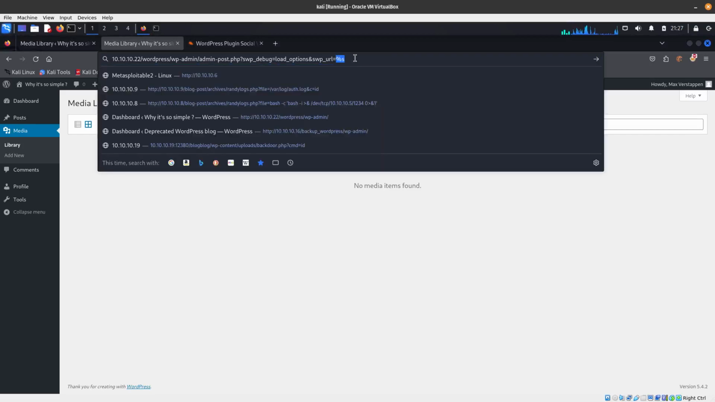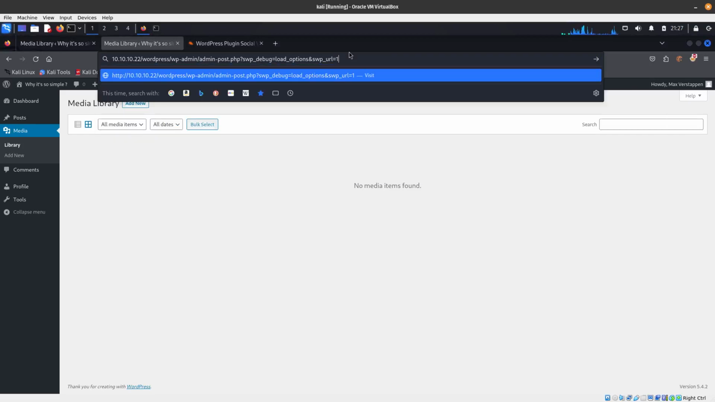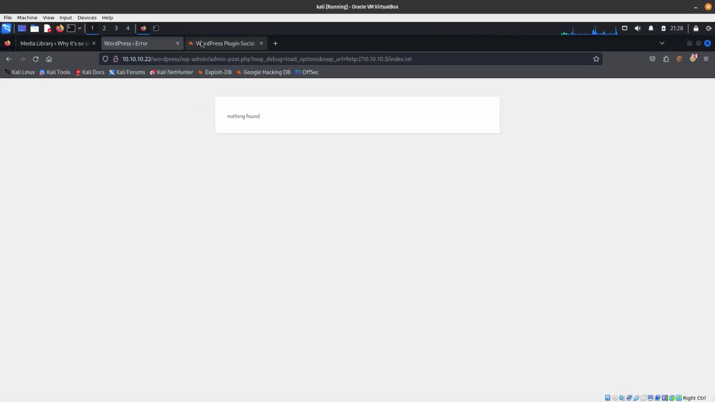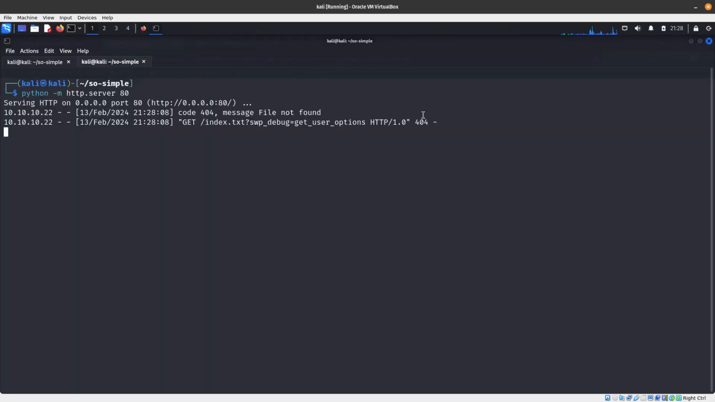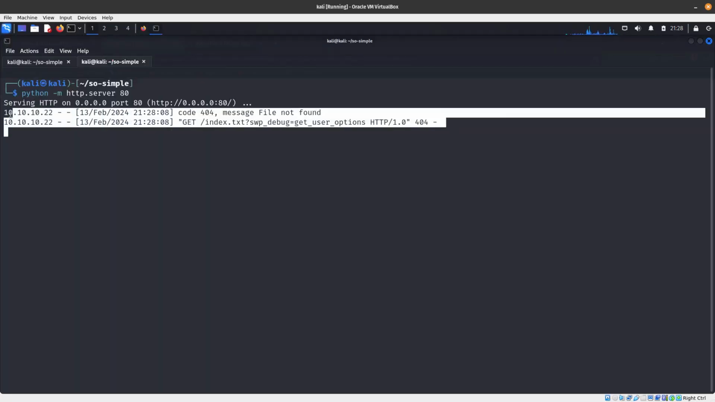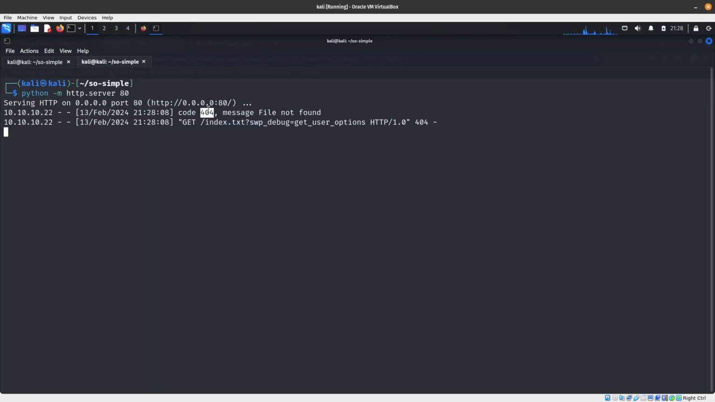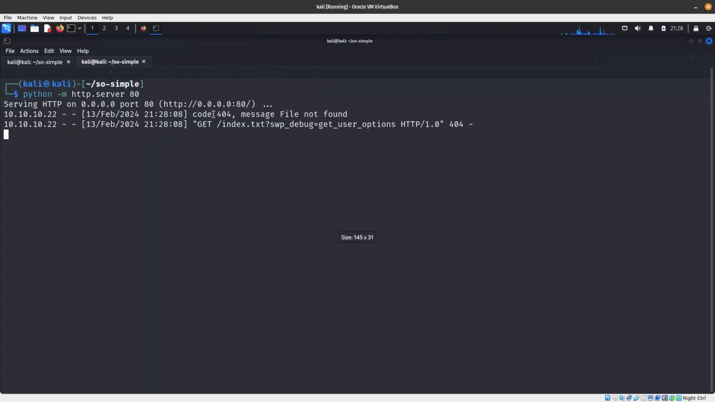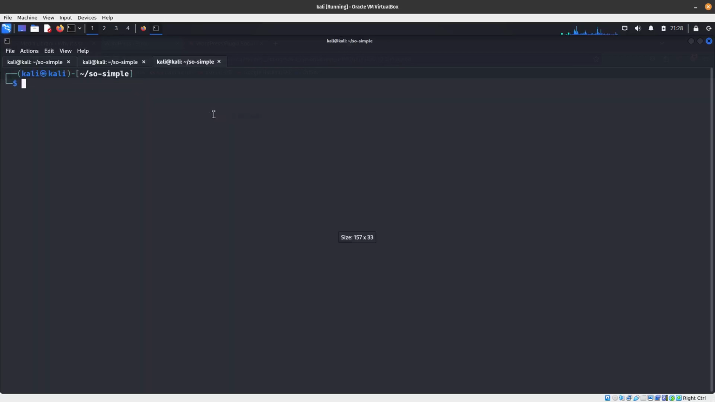So we want to go to http://10.10.10.5, and we can do like index.txt or whatever. So nothing found. See if we got any hits. Yep, we got hits. So we got remote code execution. We get a 404 file not found, which is fine because that is what we wanted. All right. So now we have that.